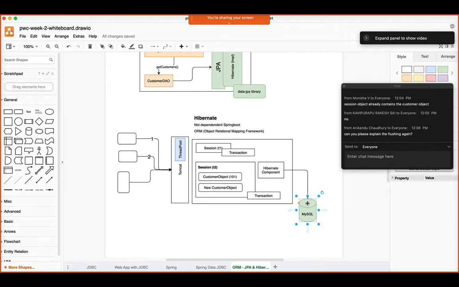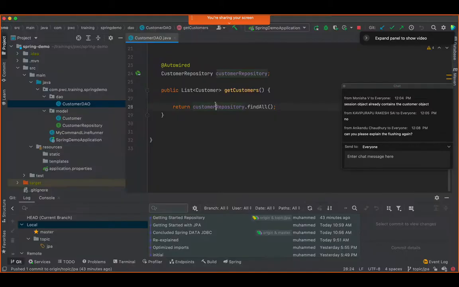Though you don't have to do that flushing explicitly, because the moment the thread completes, the moment that particular flow is completed, it will automatically do a flush internally.